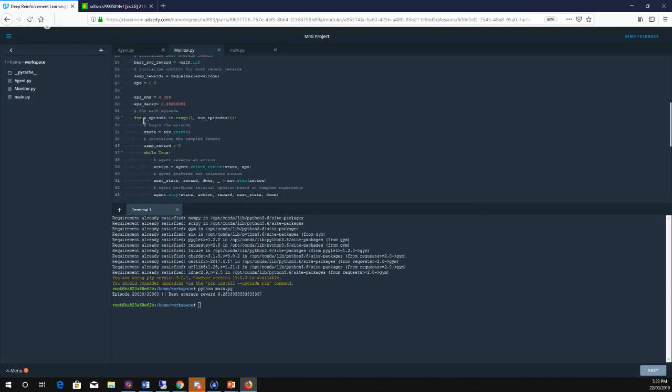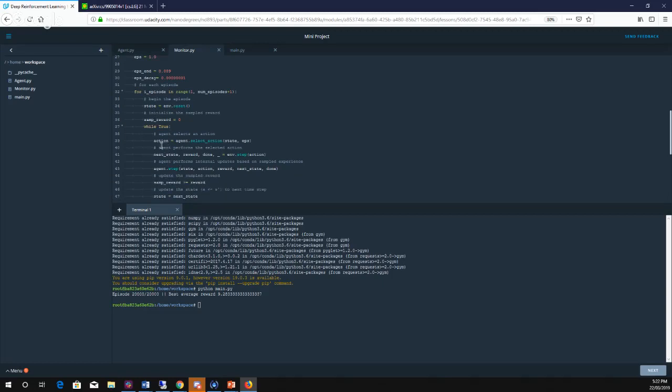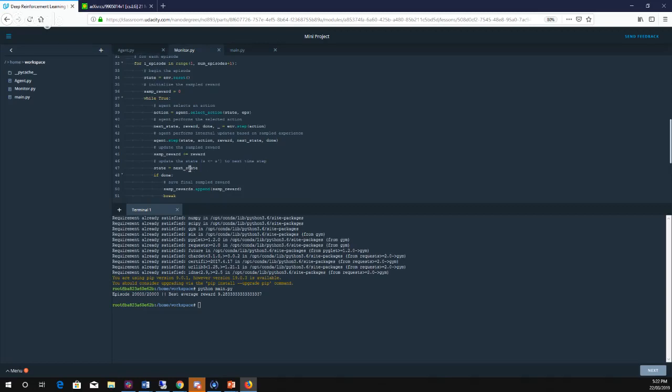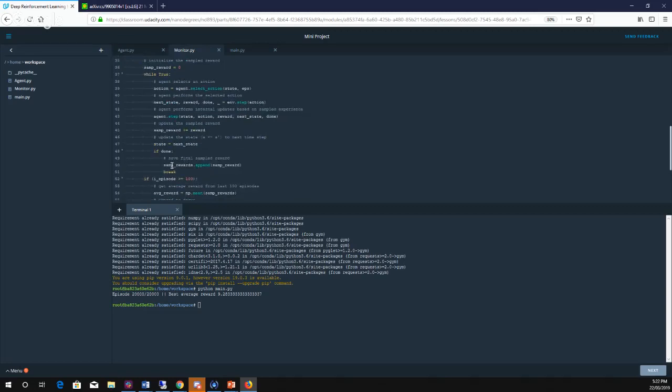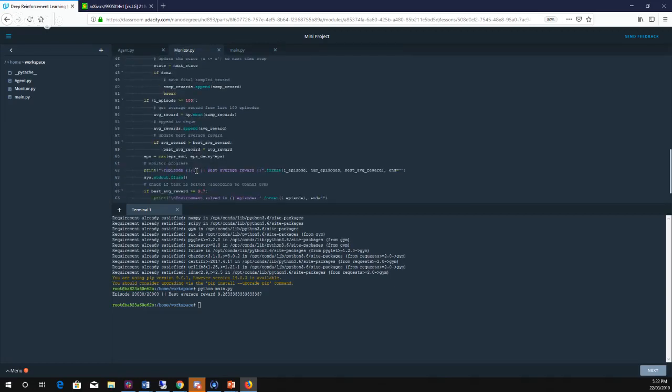But as you can see, there's basically a loop. For episode in range, the number of episodes that we've set, it basically resets the environment, and then while true, it forms an action, gets the next state, reward, done, which is part of the Markov decision process. The agent step basically feeds in the state, action, reward, next state, done, and then gets a sample reward, and if it's done, finishes it off, and so on and so on.